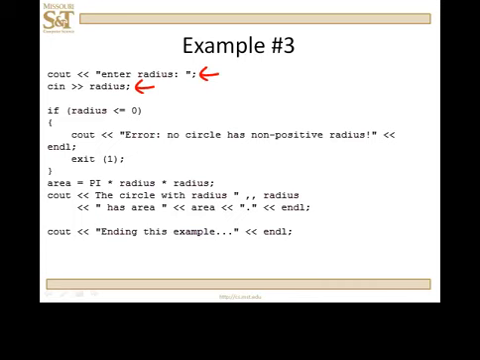We say if radius is less than or equal to 0, then we have a compound statement. I'm going to output an error: no circle has non-positive radius. Then I'm going to execute the exit function. Now you don't know what functions are at this point, except for main, but suffice it to say that the execution of this statement will terminate the run of the program. It does it gracefully, and I'll explain this in a slide later on, but it just jumps out of the program, terminates everything. The rest of the program is not executed.